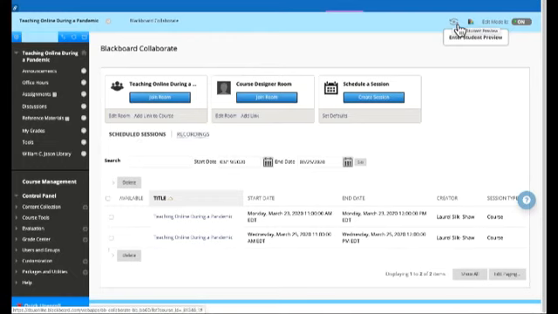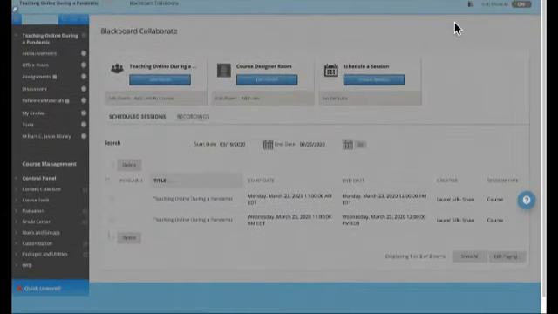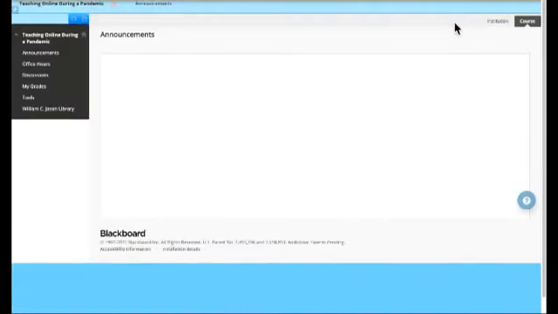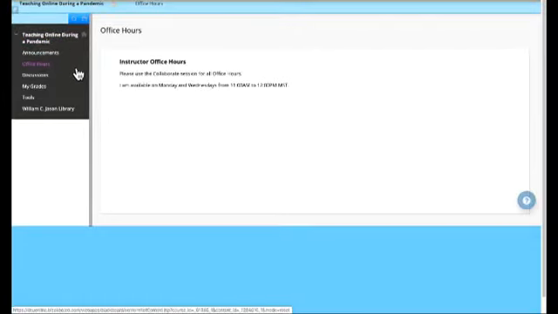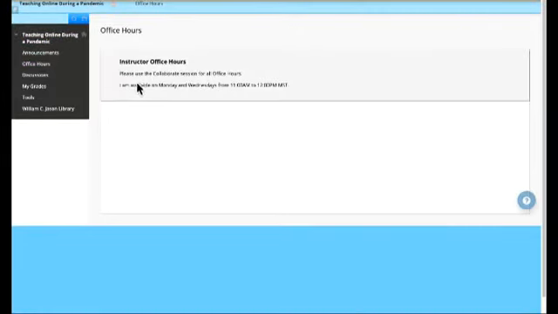So it's a good idea every time that you create or change your course to take a look at it in the student preview. This is exactly what it sounds like. It's how your students are going to see what you posted. So this generally will kick you to the announcements page. And then I'm going to just go over here and tap or click on office hours. Okay, so please use Collaborate session for all office hours. I'm available on Monday and Wednesdays from 11 to 12.